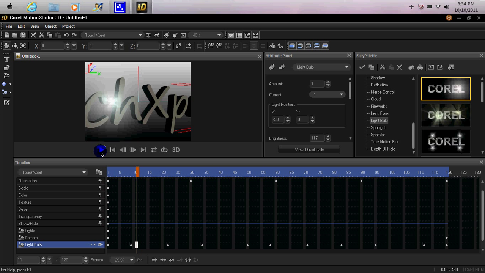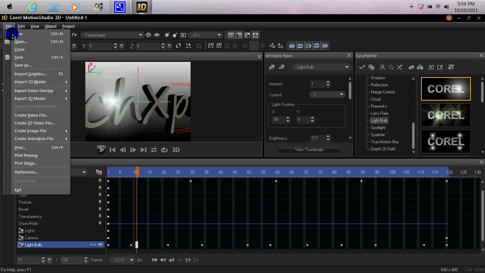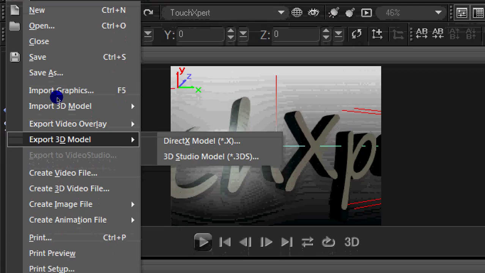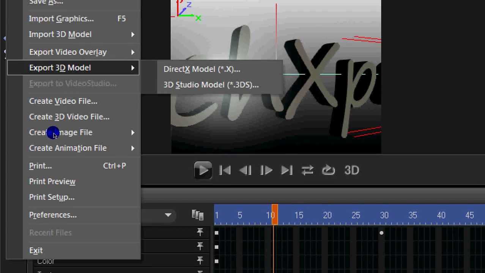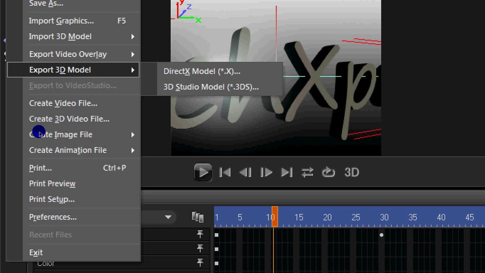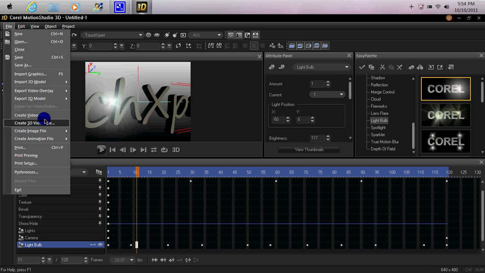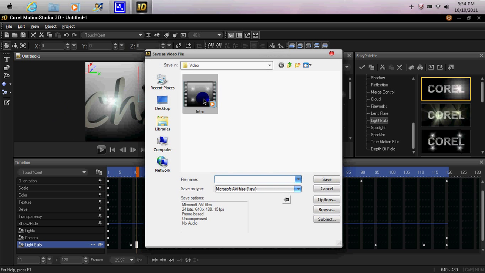So I will be making more videos on more advanced intros and all that kind of stuff. For right now, I'm just starting off with a basic one. So I'm gonna go ahead and go on to file. And right here, you can do all these kinds of effects here. So you can do import graphics, import 3D model, and to save it you can create a video file or create 3D video file, image or animation. I'm gonna go ahead and choose create video file. Go ahead and double click that.